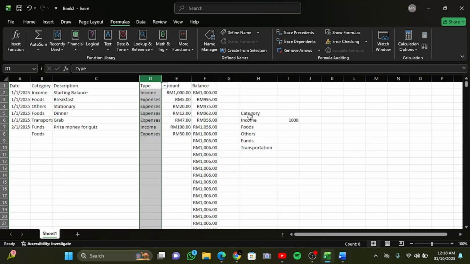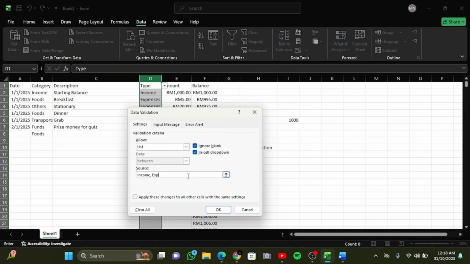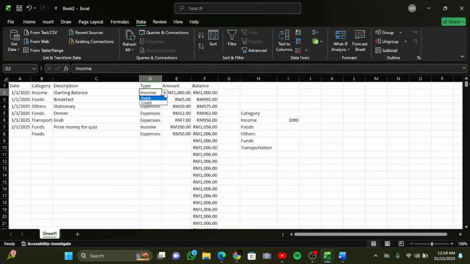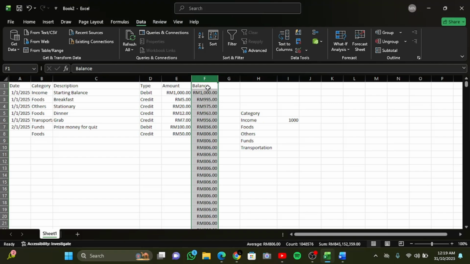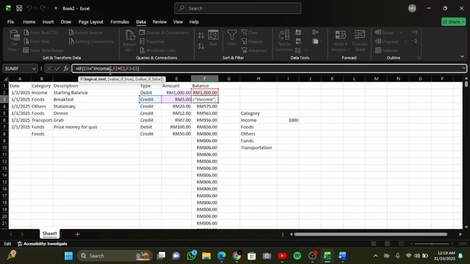So let's go to data and go to data validation, and I want to change it to debit and credit. Debit is plus for our balance and credit is minus our balance. Because we changed that, we also have to change things that are affected by it. For example, our if formula, we must change the income into debit.